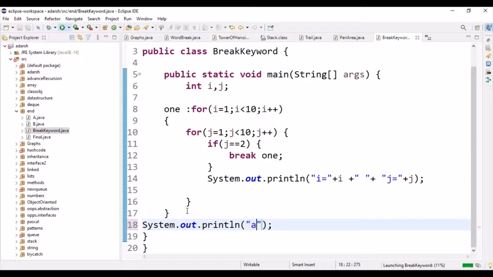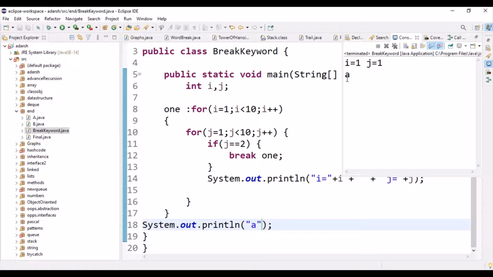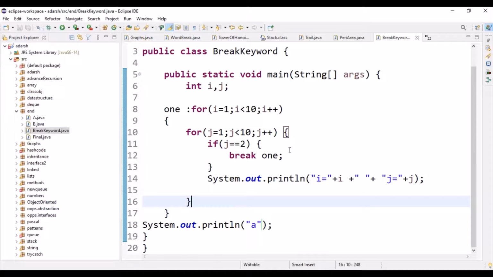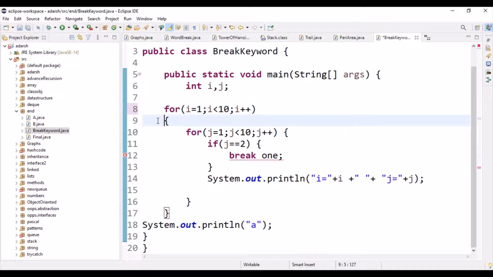As you have seen, after i equal to 0 and i equal to 1, j equal to 1, the a is printed. Why? Because after writing break 1, the whole outer loop and the inner loop are skipped, as you have understood. And there is one difference over here: what will happen if you name the block over here? Let me show you.